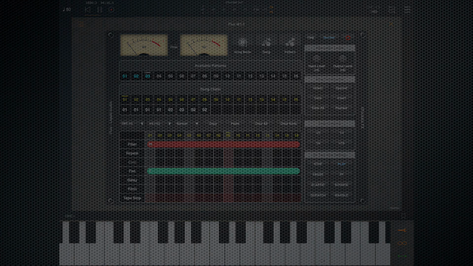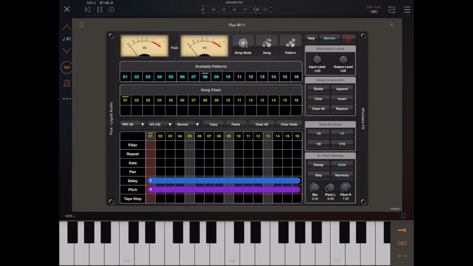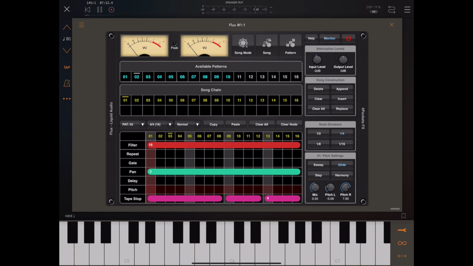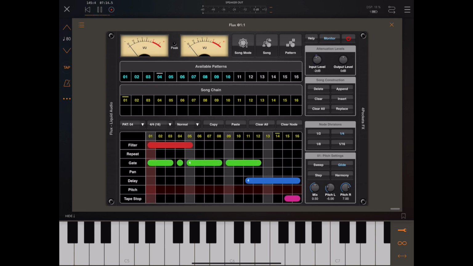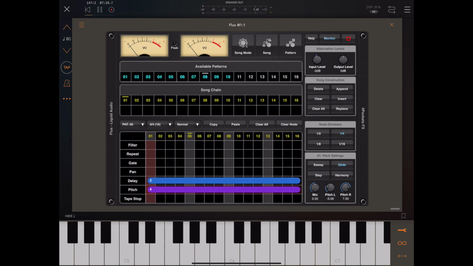Which brings me to one of the most important features of this application, which is the ability to chain patterns together in song mode. So let's take a look at that. Now you can have up to 24 patterns loaded into the available pattern slots at any one time, and you switch between them just by pressing the pattern number in the available patterns list.